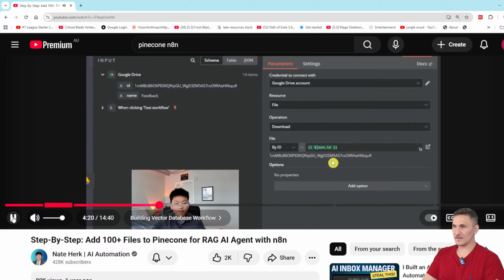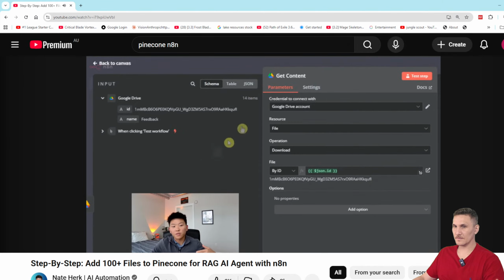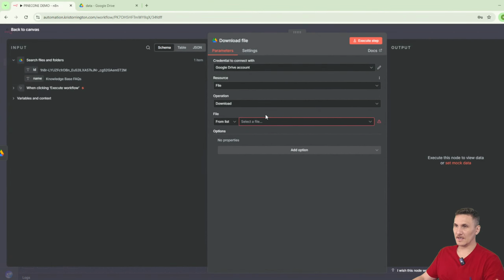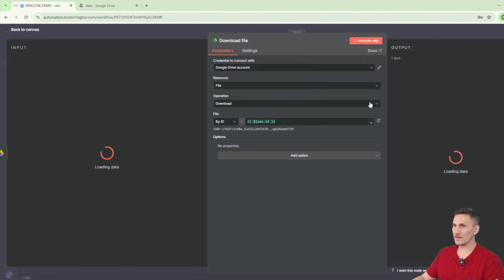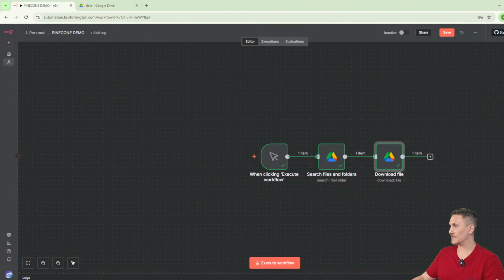Now we have ID, and it's going to be an expression. So it'll get content for every single ID of a file that's coming in from the previous Google Drive node. Let's update that as well. What we are going to do is download all of the files from that Google Drive folder. We download them locally, and now we've got a binary output, which we can then upload to Pinecone. That's the next step.